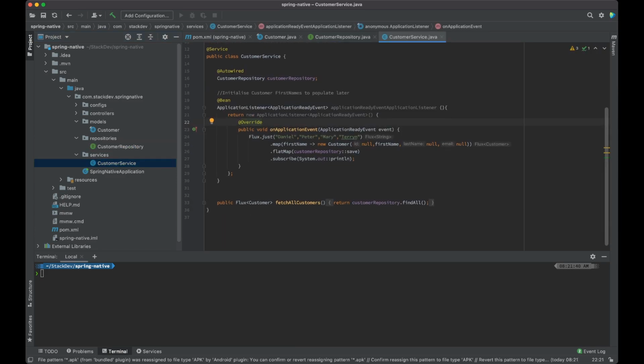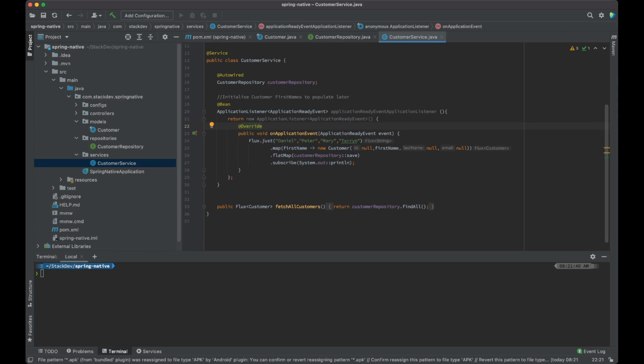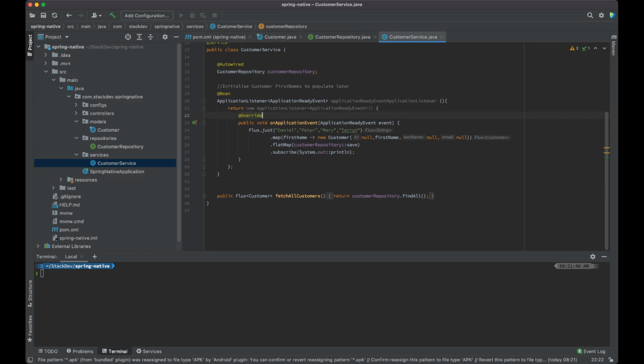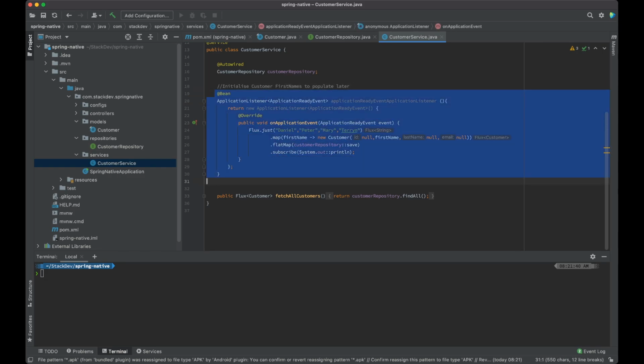Inside this customer service, what I'm simply doing is initializing the customer first name only, right? I've injected my customer repository, and inside this I'm using the application listener to run when we boot up our application. So this method will always be run when we start our application.